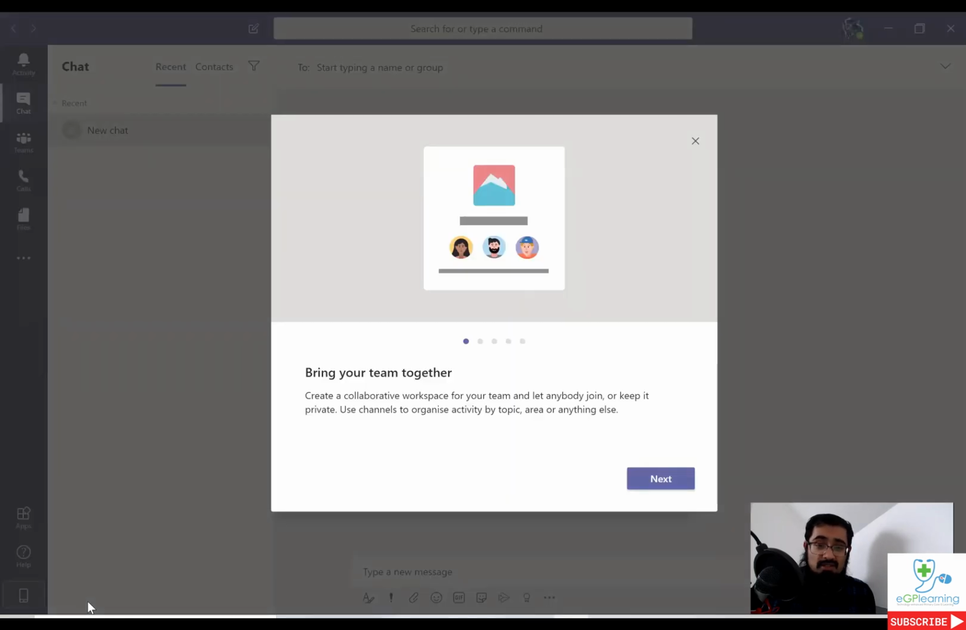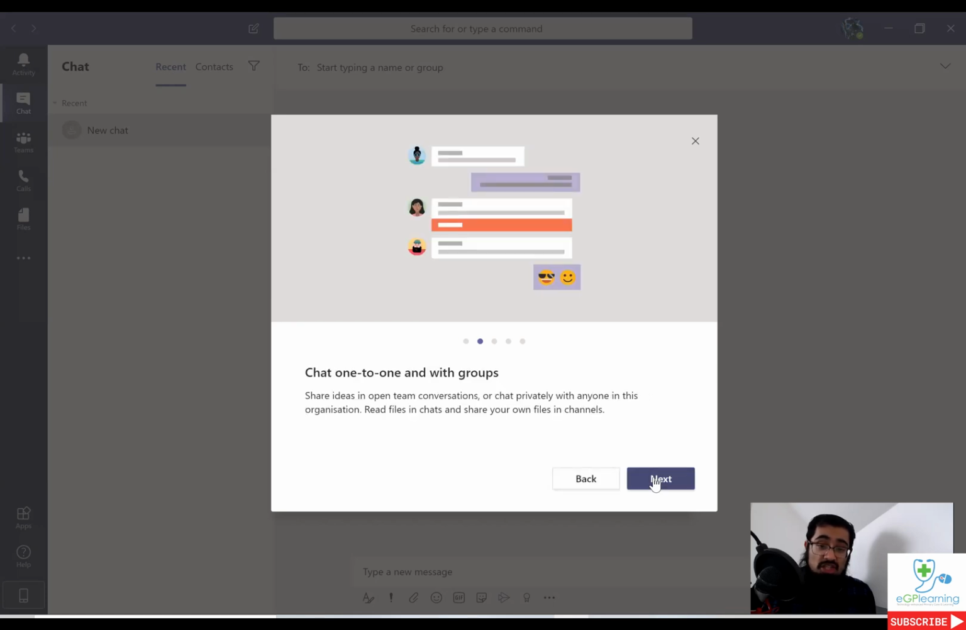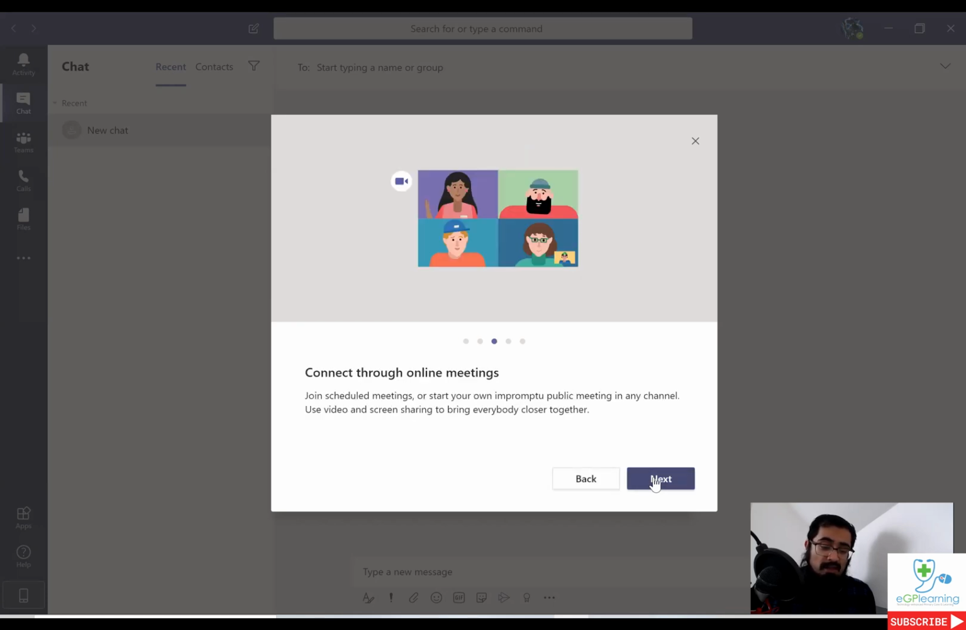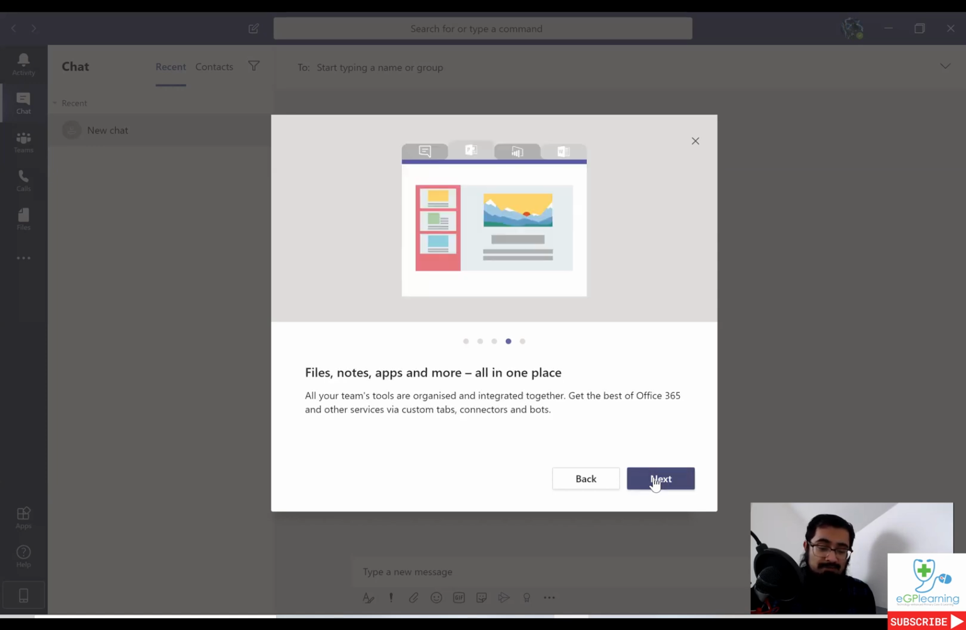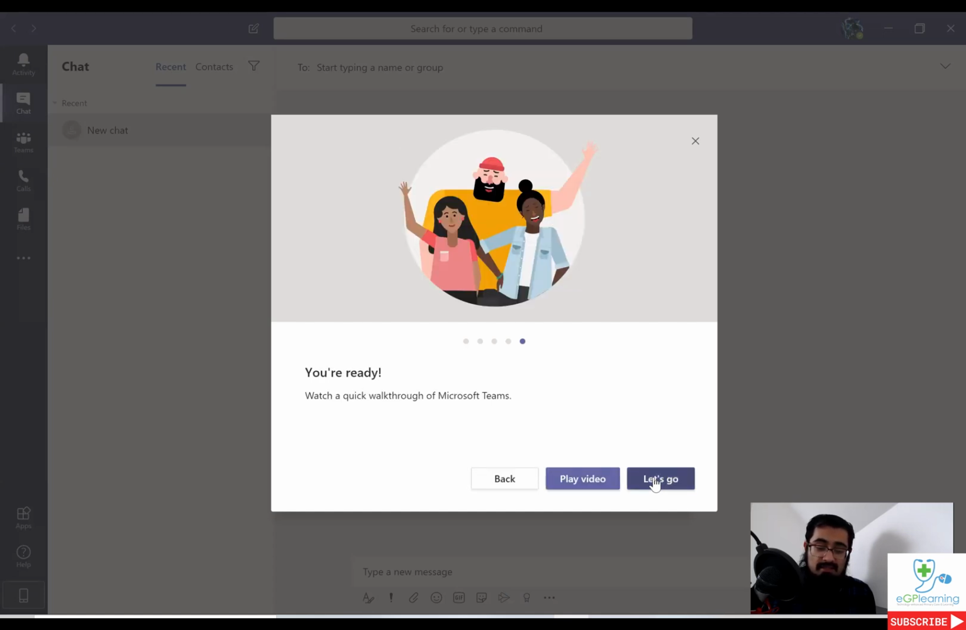So once you've done that, it'll take you to a screen that allows you the introduction to MS Teams. So you can go through this step by step. So let's do that, shall we? So bring your team together, collaborative workspace effectively allows you to chat to other people in different groups. It allows you to connect through others through online meetings, and this can be video meetings as well. It allows you to store stuff like files, notes, apps even, and things. And then it basically says, let's get going.